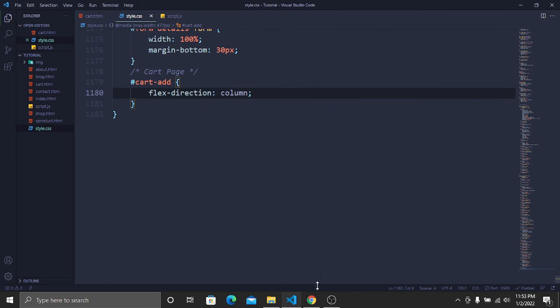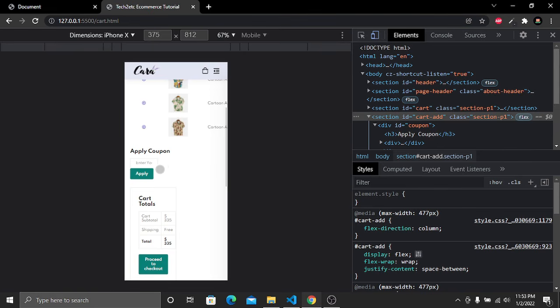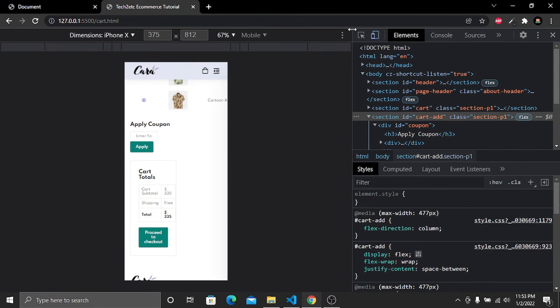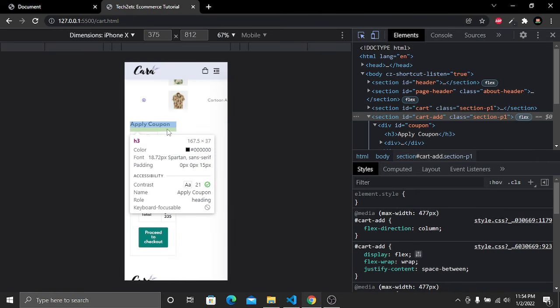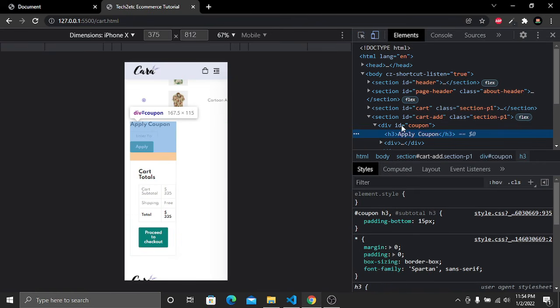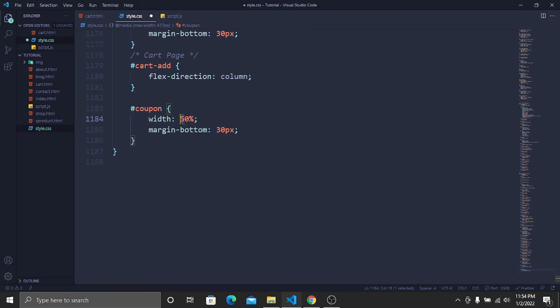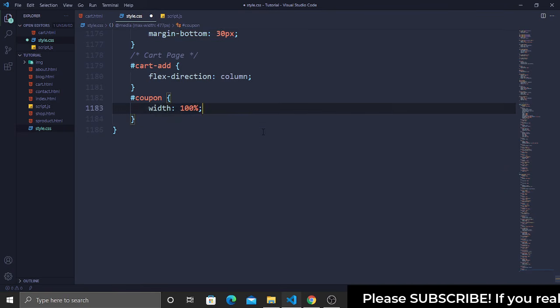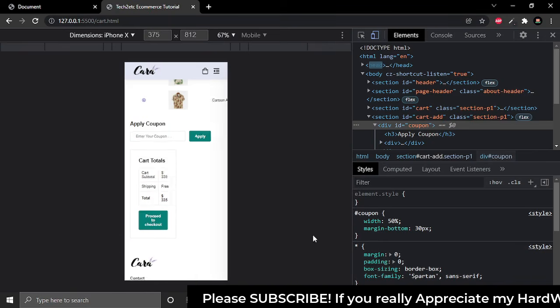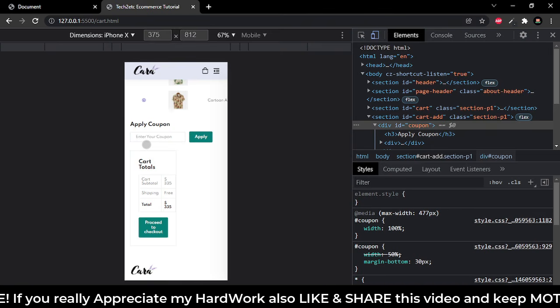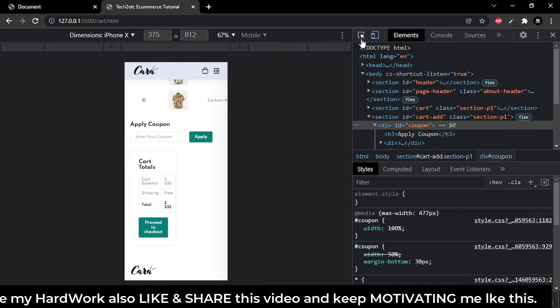Now save and go to our website, and here you can see that both of our sections are now in one column. Now we have to fix the width for this section. So first select our apply coupon, and from here select the coupon div, copy the rule from here and then paste it here, and the width will be 100%. Then I don't want any margin bottom. Now save and go to our website, and here you can see that our apply coupon is now taking 100% of width.